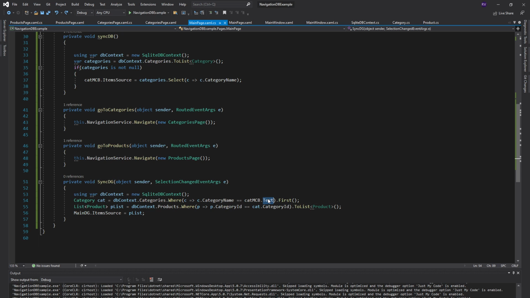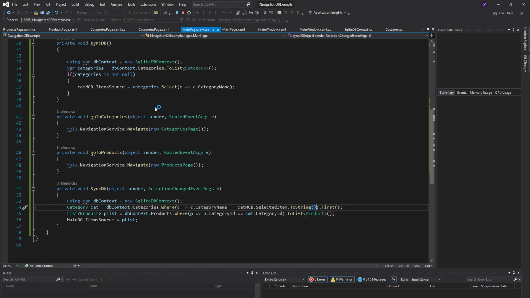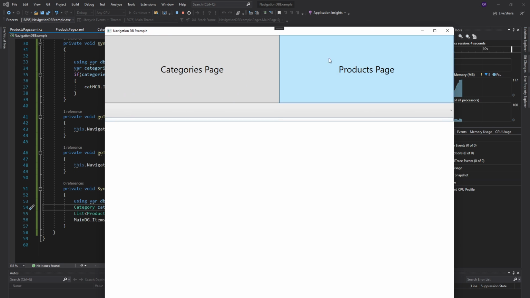Okay, yeah, probably here. The text is not the best way to get it. We probably need to get the selected item and send it as a string, right? So we have exactly the same type. The context was probably what it was complaining about. Yes, so let's try it again. So we should be able to select, yes.